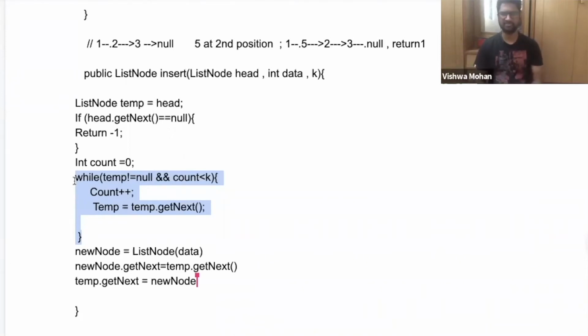That also doesn't make sense because we only have 3 elements in the linked list, and we cannot go to the 10th position because the 10th position doesn't exist in that particular linked list, right? So first of all, we have to check whether the k is valid or not, and only when the k is valid should we go ahead with the logic of inserting the element at the kth position. And this is the trick.